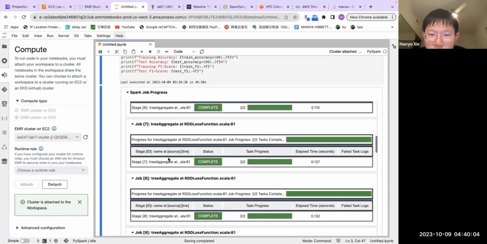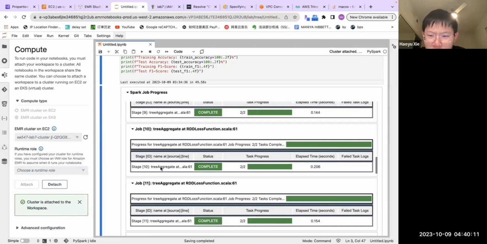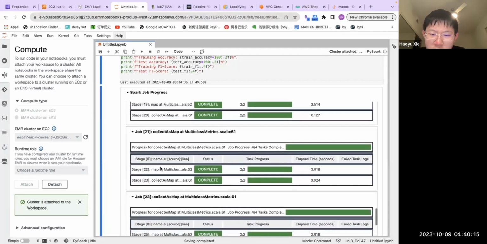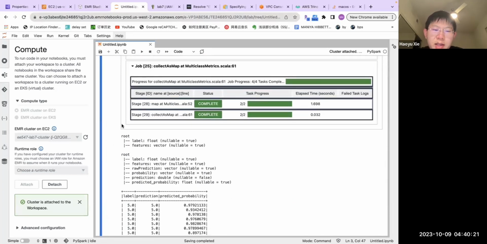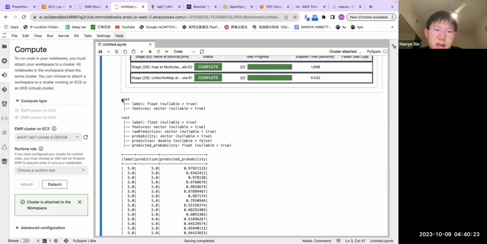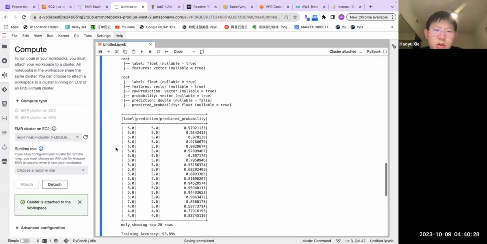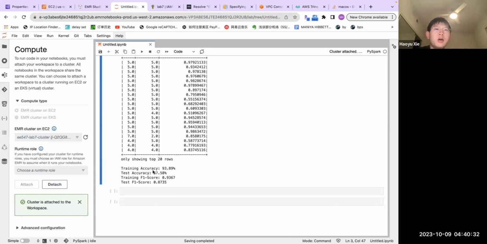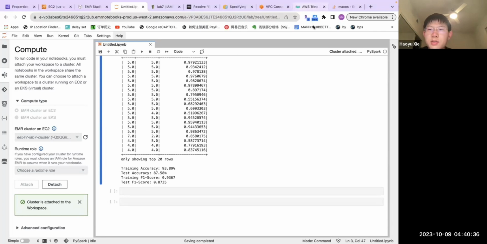We can see there are two nodes working on this, and it takes a little bit of time to train the data and test, and this is the result we have seen before. So this is the second part of level 7.